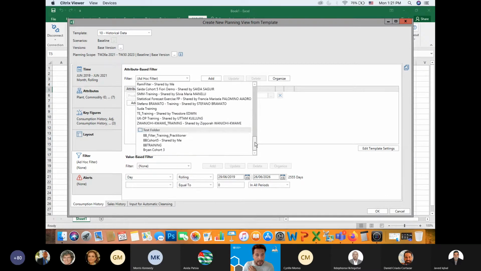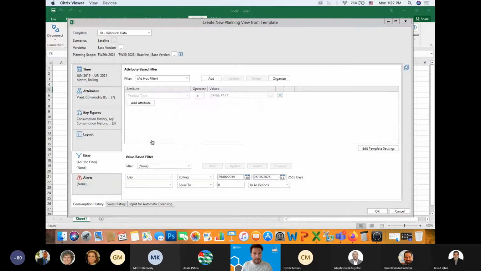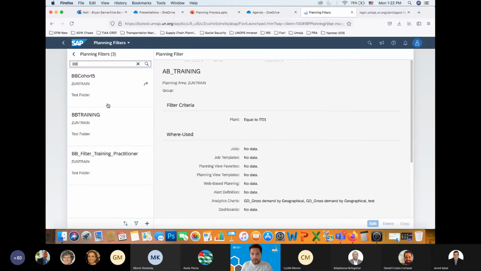I think I saved them under a specific folder so it would be easy for me to find, but they're right here. You see BB training, BB cohort 5. The ones that start with the two initials BB are already here. So these are filters I created in the supply chain planning tool and are also available to me in the Fiori web application. Remember these. If I go back to my web application, these are exactly the ones I'm looking at here.